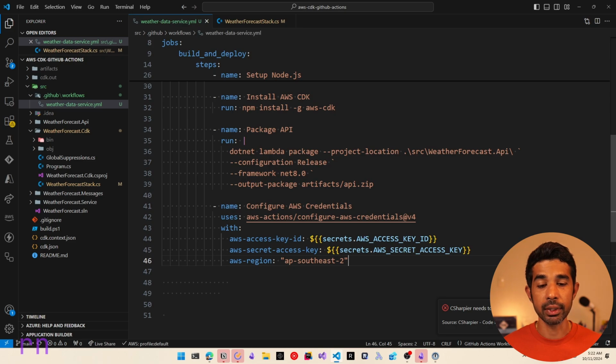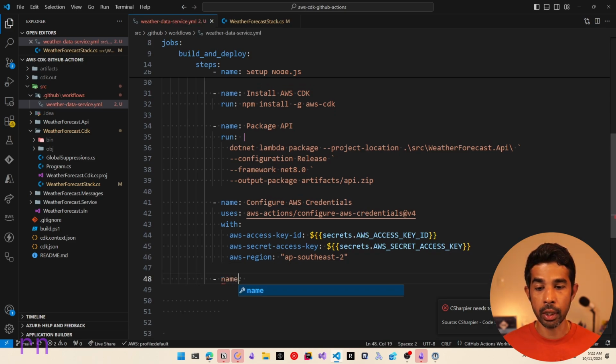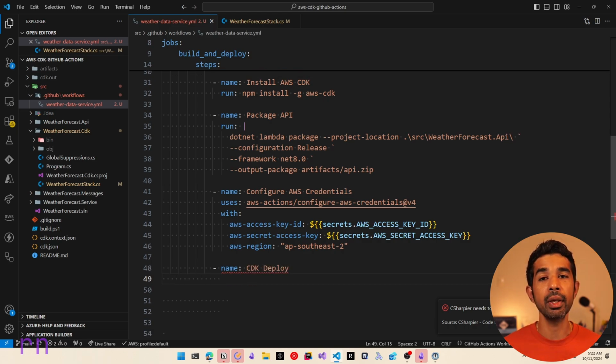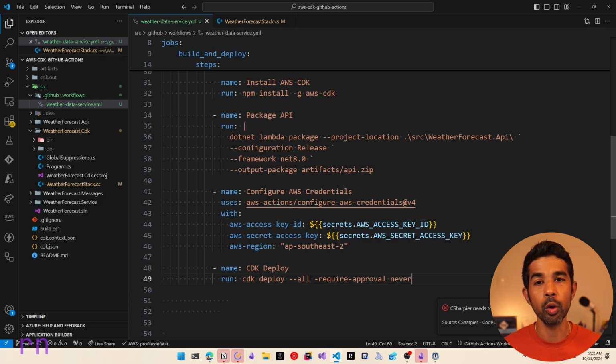Now that we have the AWS credentials configured, let's use the CDK deploy command. So let's write that step. So let's specify name and let's specify CDK deploy. Now in this case, I'm assuming that the account is already bootstrapped, which means we just need to run the CDK deploy. So let's use the run command and let's specify cdk deploy. Now we can also specify --all, which says all the stacks, and also let's disable the require approval. So in this case, let's specify --require-approval and pass it never, so that it doesn't need any approval, because you don't want to be approving these things inside your GitHub Actions pipeline. So let's make sure to save that.